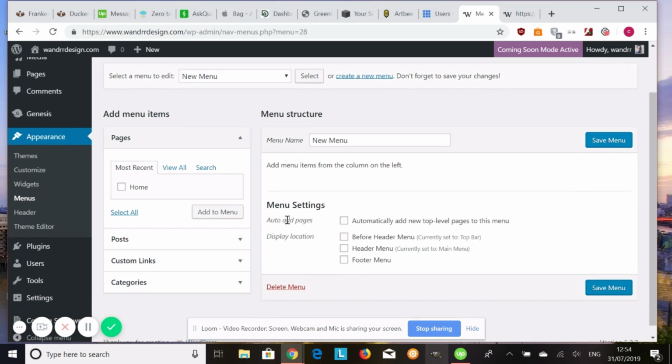You're going to see auto add pages. I usually have this off. You can have this on if you want. Pretty much what this does is, whenever you create a page that isn't a child page or a post or something like that, it's going to automatically be added to this menu. And if you're creating a lot of pages at once, you're going to want to have this selected off.